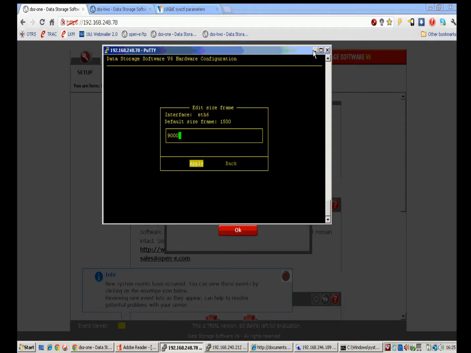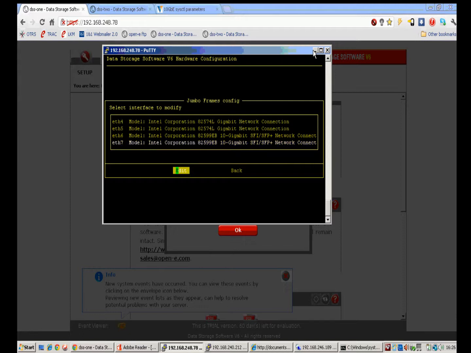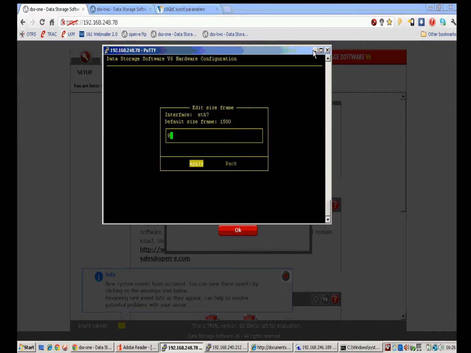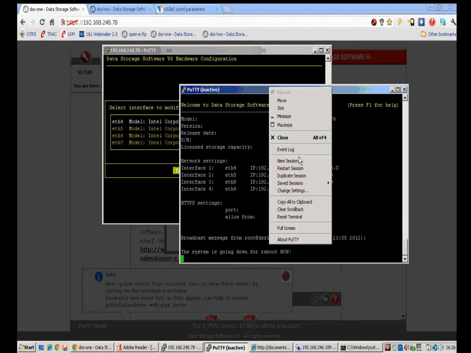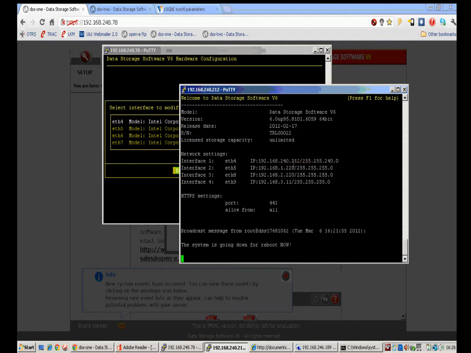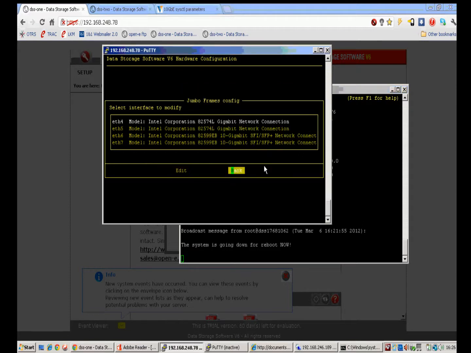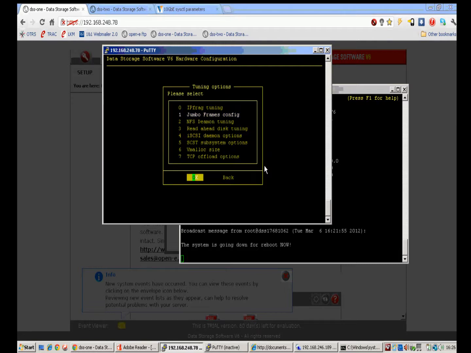Please be aware that the frame size you are using here must be supported by all your devices in the network. So if you are using, for example, 9000 frame size here, and there is a switch in between, your switch must support this value as well. And the same frame size should be set in all interfaces using this subnetwork where the tuned interface is. I have a direct connection, so I'm using 9000 frame size.